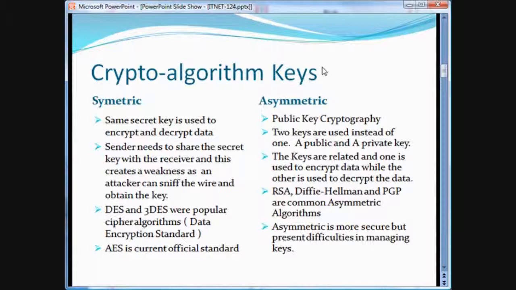The whole concept of public key cryptography revolves around asymmetric algorithms. The public key is shared with parties and is used to encrypt data, while the private key is not shared and is used to decrypt the data. And the fact that the private key doesn't have to be shared makes it a more secure method of encryption.